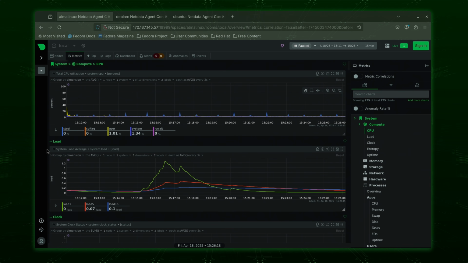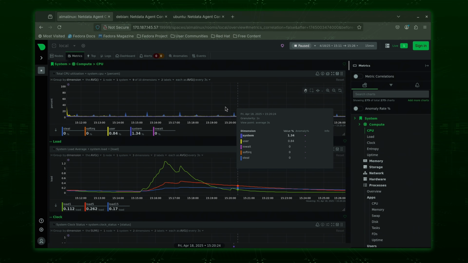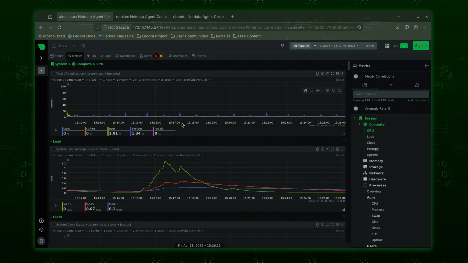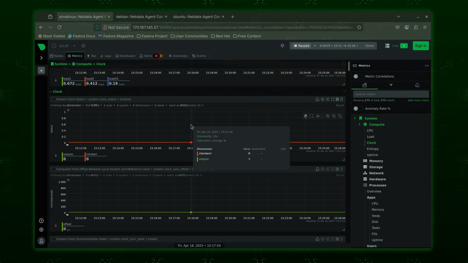On this tab, you'll see even more information. For example, here's the CPU graph that I showed you earlier, but it's expanded and we can see the times down here at the bottom. We see steal, user, system usage percentage, I/O weight. Definitely some things that you might want to take a look at. We see load. We even see the clock status, which is pretty cool.